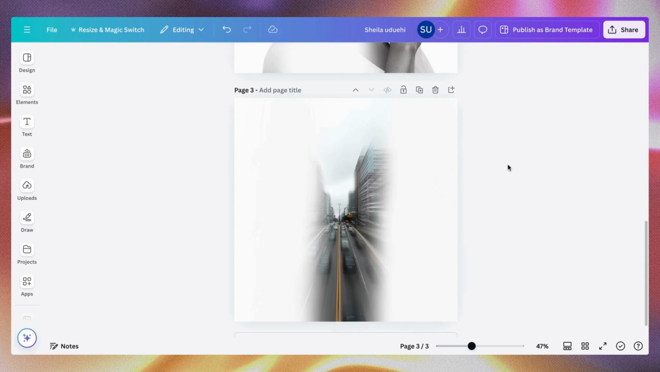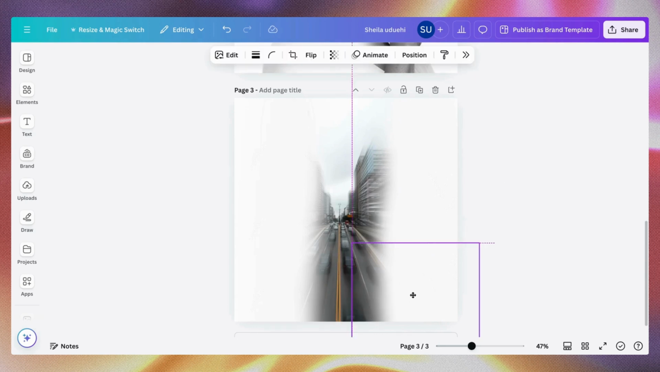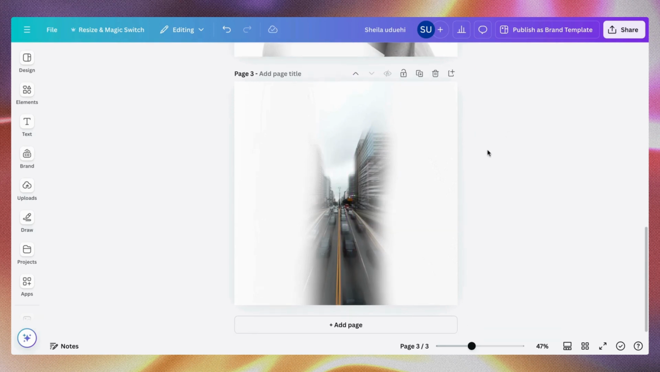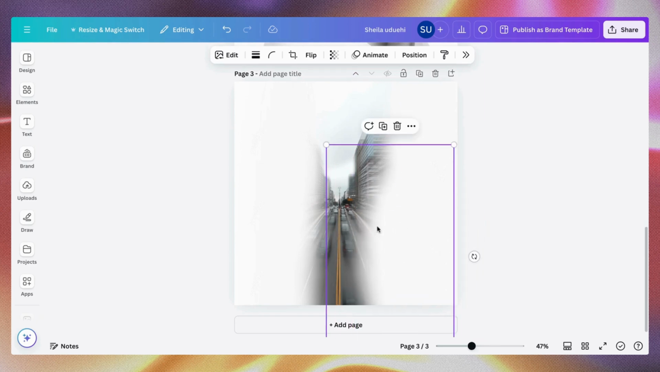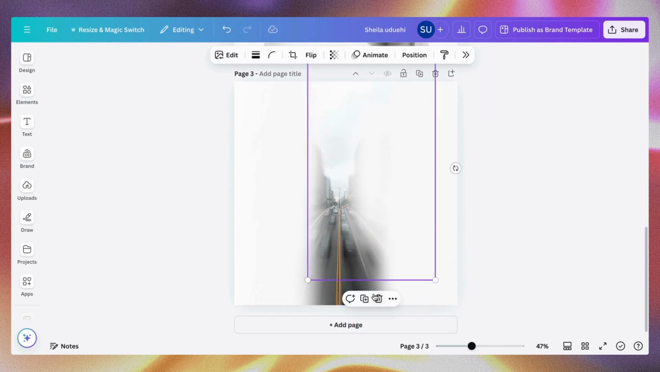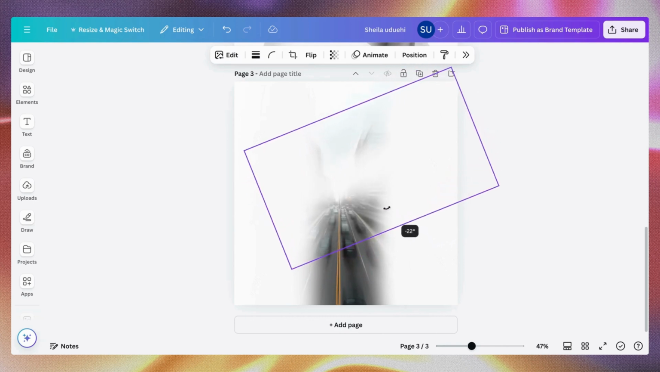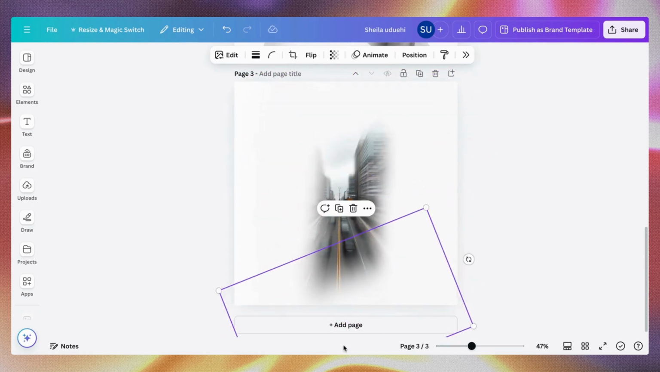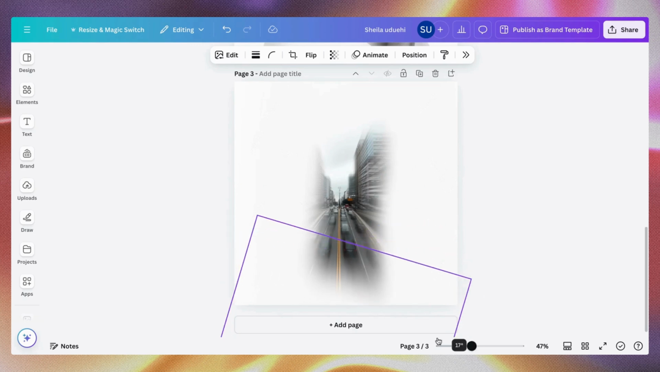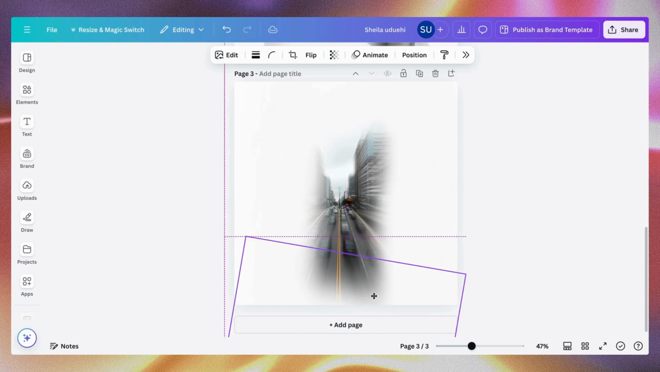So I think this looks good. Now let's duplicate another option and put it at the top part. So I will just rotate this one. I hope you are getting this process. You could always pause and come back. So I think this looks good.